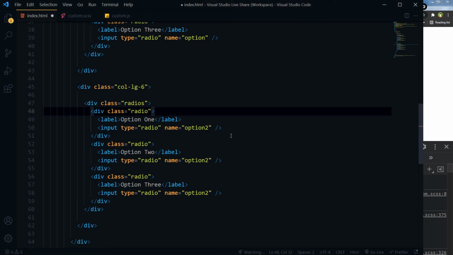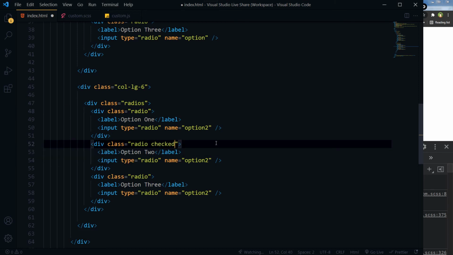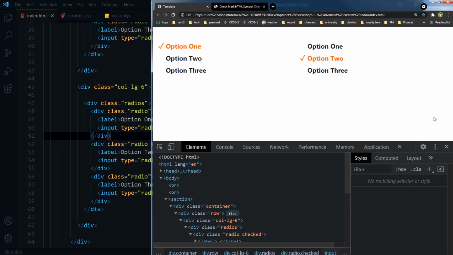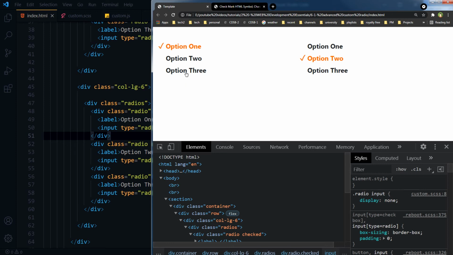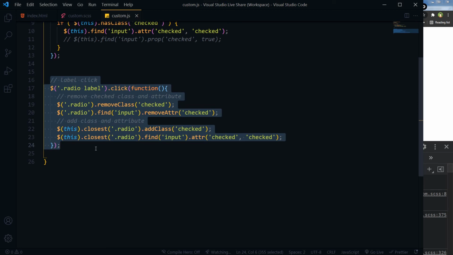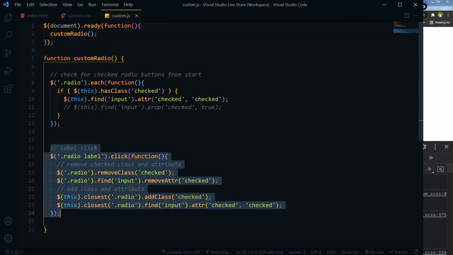And here let's use the checked class for the second radio button. Save and refresh, and now this is checked, this is checked, and you see if I click any radio, the other group gets disturbed. So this logic will work for a single radio button group on a single page, but not for multiple groups of radio buttons on the same page with the same classes. Our goal is to create a function for multiple radio groups.